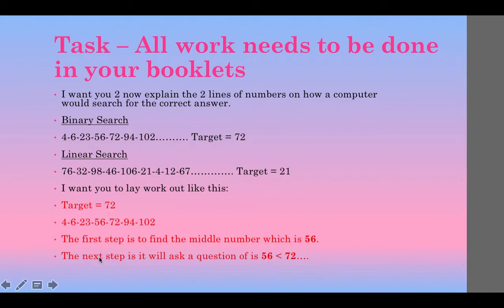The next step is it will ask a question of, is 56 less than 72? Well, is 56 less than 72? Yes, it is. Good. So then you move down, okay? So then all these will go, and then all of a sudden you're left with these, okay? Then you take 94, and you say, is 72 less than 94? Well, yes, it is. So that will take the 2 steps, okay?